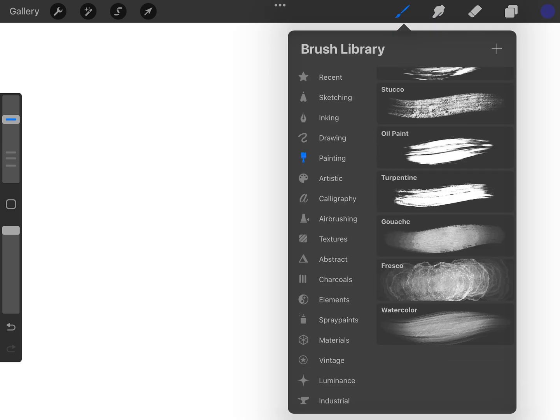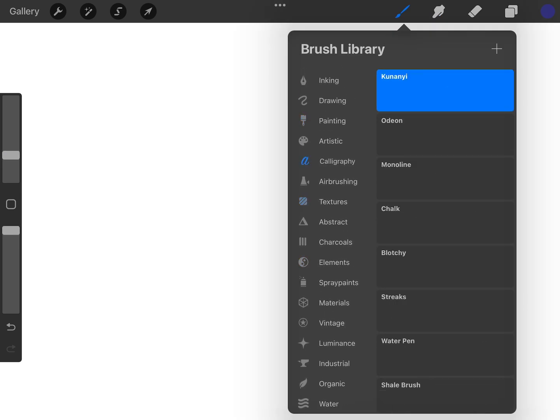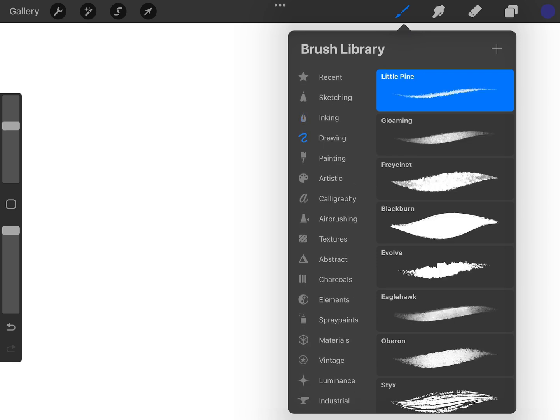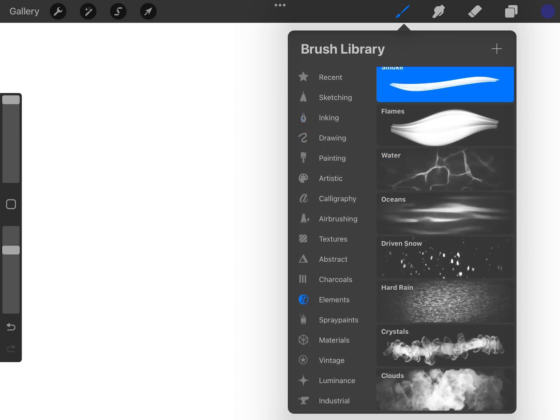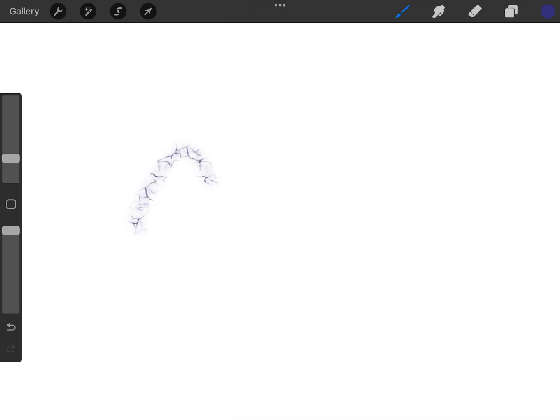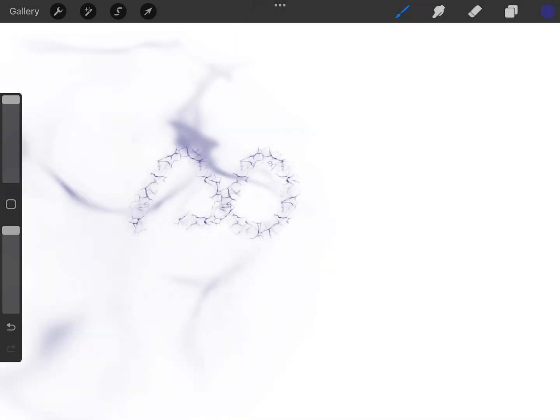Right here we have all the brushes. You can choose any brush you want. You can choose textures, airbrushing, artistic, painting, drawing, inking, sketching, anything you want.